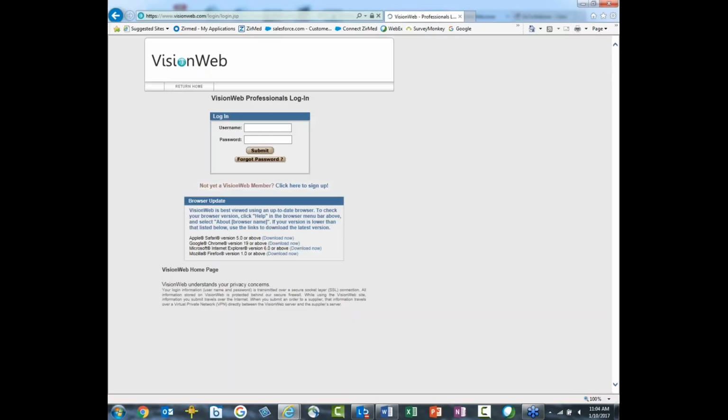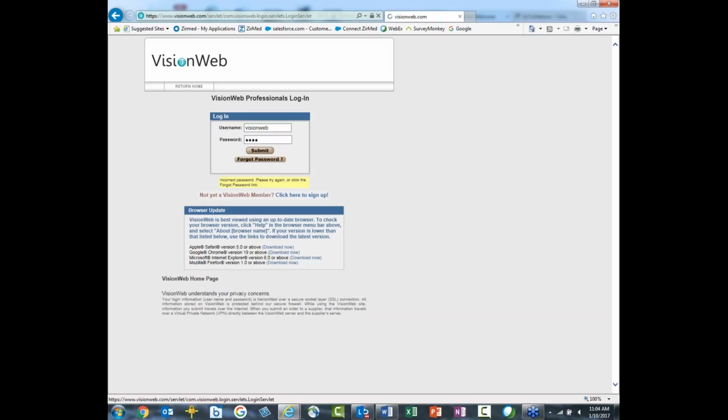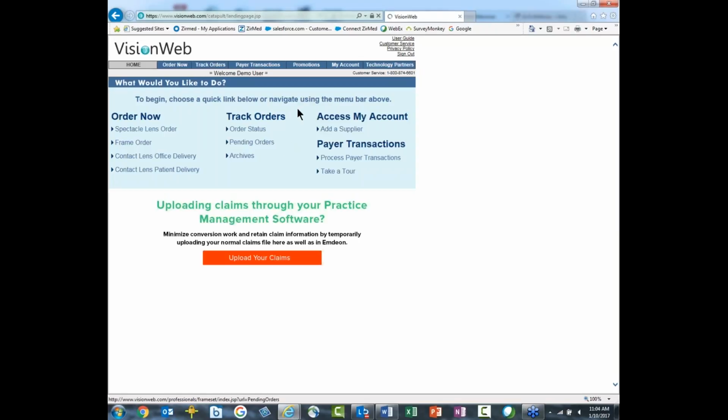So today, before I show you how to upload a batch of claims, I'm also going to show you how to log into VisionWeb. From their homepage, you just simply click the login button in the top right-hand corner. And then, once you get to the login screen, just type in your username and password and click Submit. Oh, I must not have the correct password anymore. Let me see if I can try that again. There we go.